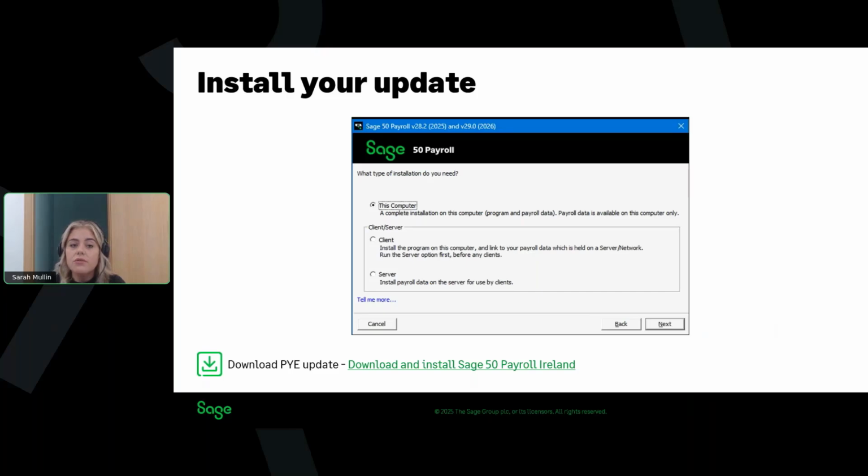So I want to walk through the installation screens together. During the installation, you'll be asked to choose the installation type, and you can see there are 2 options. The first option is a this computer installation. What that's going to do is a full installation of both the program and the data update together. So that's going to be the right choice for you if you only access your payroll from one PC, because it's going to update everything in one go.